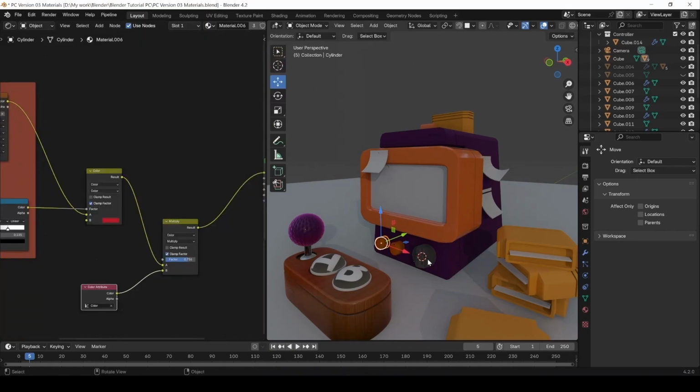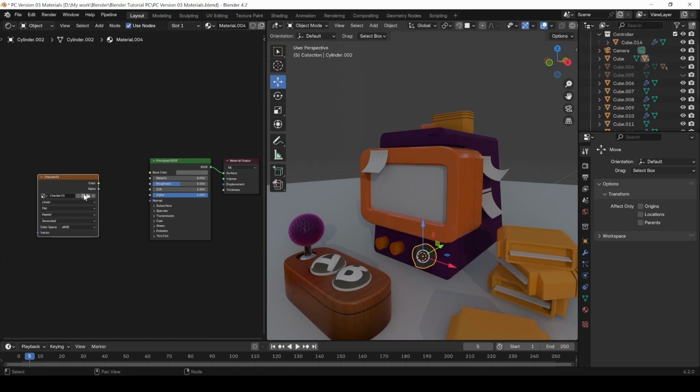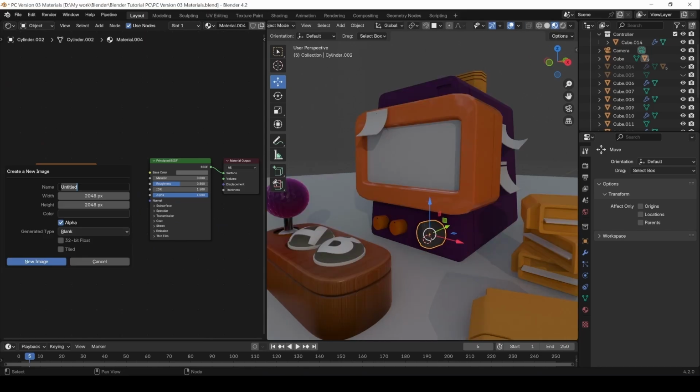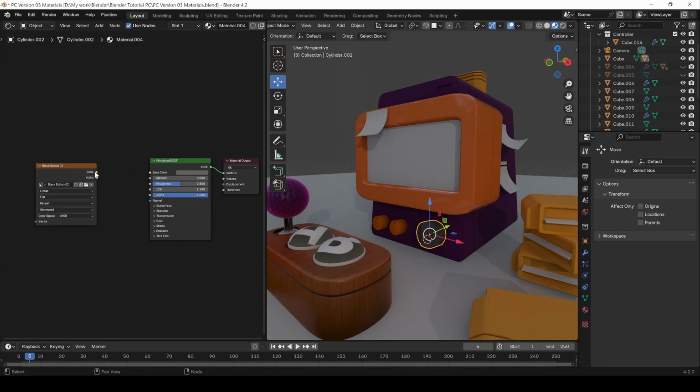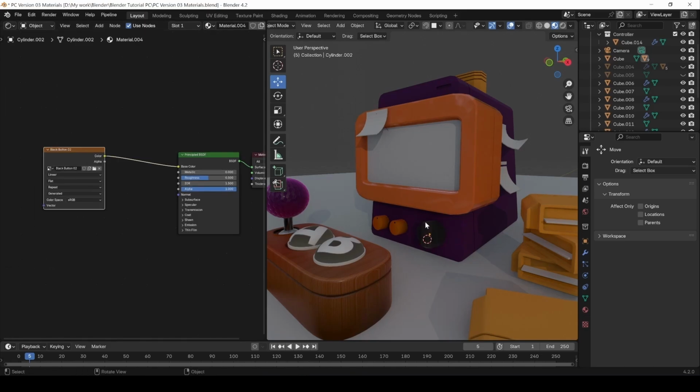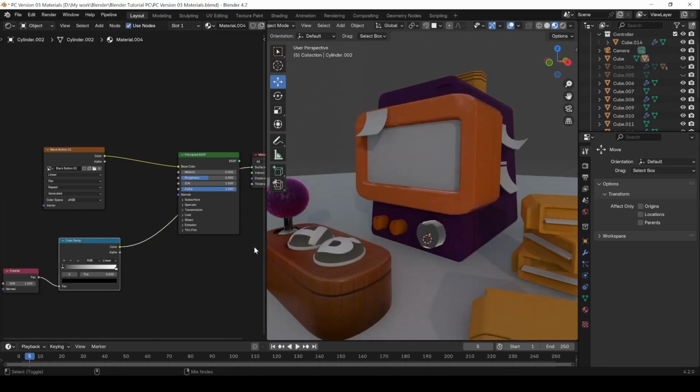So let's go to this one. Let's create a new one. Let's new, so black button. For me it's 2 because I tried it for a second time. And let's not make it as dark as this. So let's make it a little bit like this. And let's give it some Fresnel effect. Shift A, image. Let's go to Fresnel. And let's control it, color ramp as we did before. Like this. Let's see how it looks. Let's make it a little bit like that.